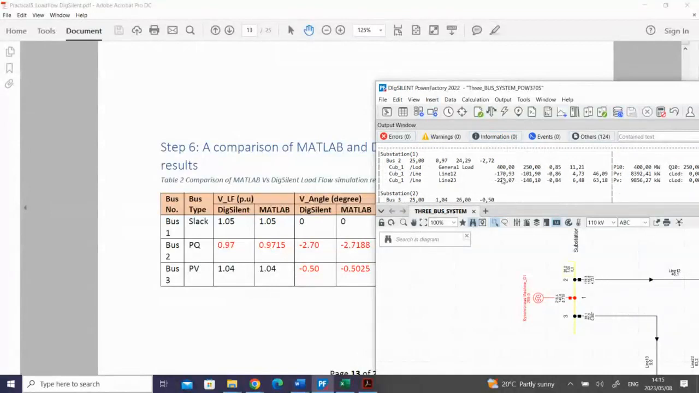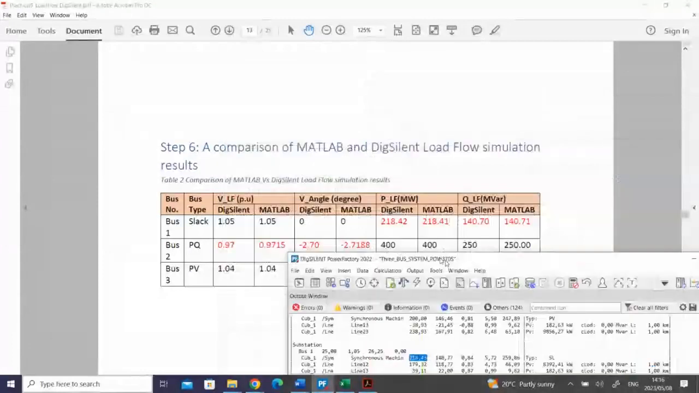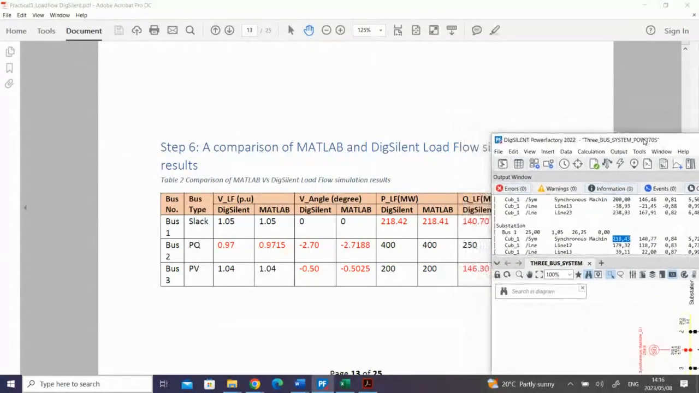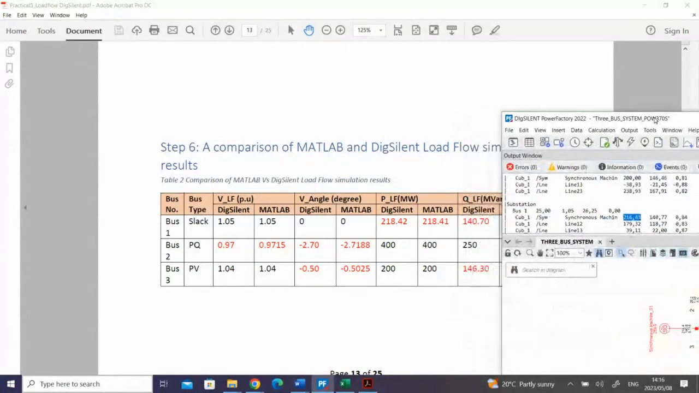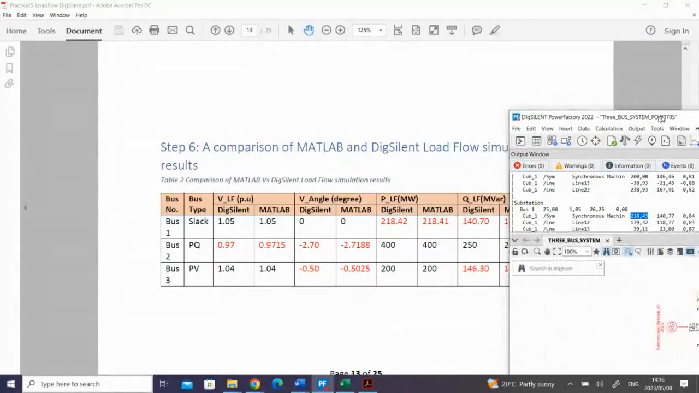Okay, this is the detailed results. In the detailed result, this is bus 2. Let me look for bus 1. This is bus 1. If you look at bus 1, you can see here 218.43, but in the DigSilent, I put in the report 218.42, and MATLAB is 218.41. So you can see approximately it is producing the same. And that is your real power from the generator.